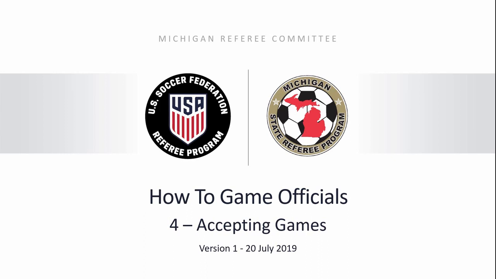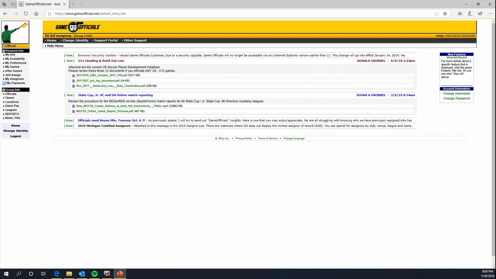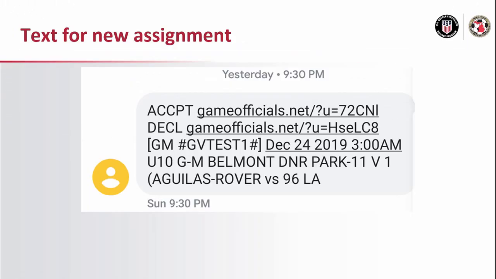Hopefully you've seen the first three on getting started, finding an assigner, and managing your availability. Now, once you've done all that, you should have games coming in that you need to accept. I got a game assignment. How do I know? Well, I know I got a game assignment because I got a text message and an email. Text message.